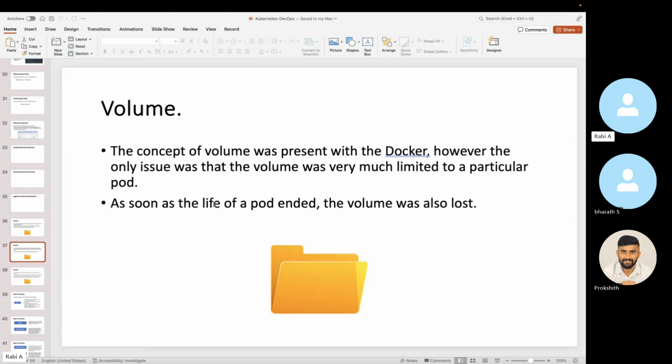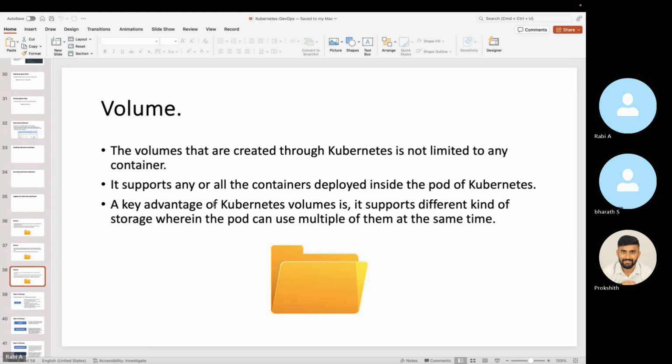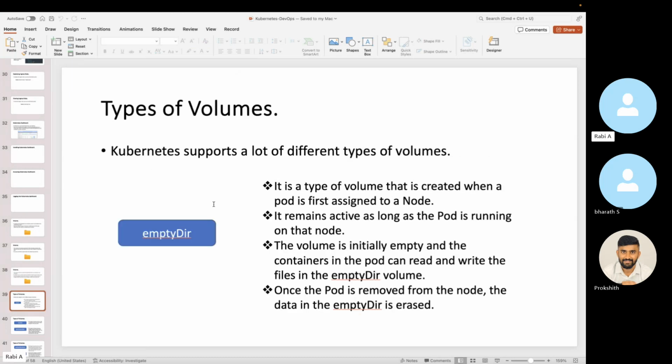So the concept of volume was also present in Docker. However, the only issue was that the volume was very much limited to a particular pod. As soon as the life of a pod ended, the volume was also lost. Now, the volumes that are created through Kubernetes are not limited to any container. They support any or all the containers deployed inside the pod of Kubernetes. And a key advantage of Kubernetes volumes is that they support different kinds of storage, wherein the pod can use multiple of them at the same time.